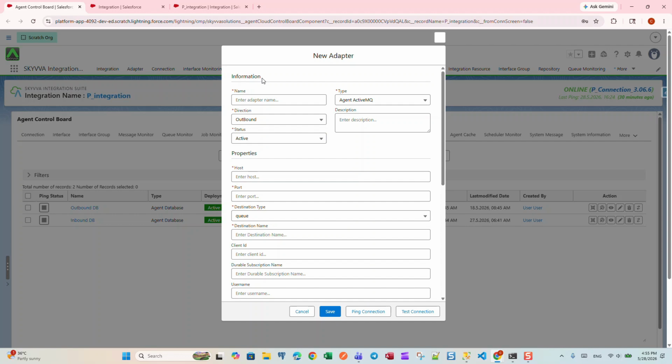Here, you can see the Information Adapter section. This section contains the adapter information. Now, let's start. The first field is Name. In this field, we need to set a unique name for the adapter. You can set the name based on your requirements. In this example, we entered the name Database Adapter.